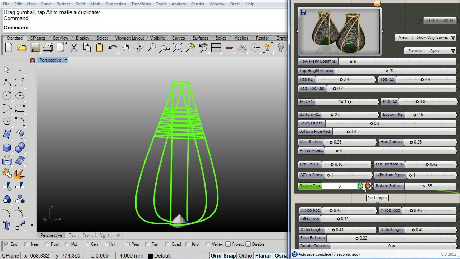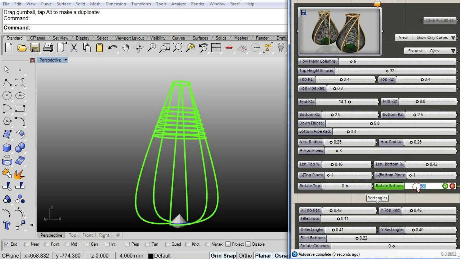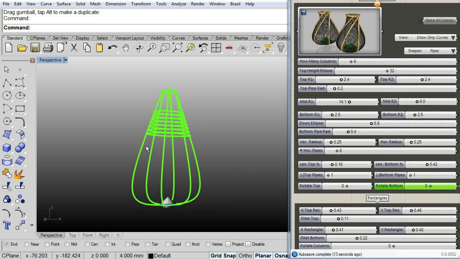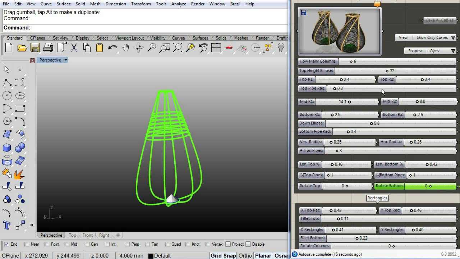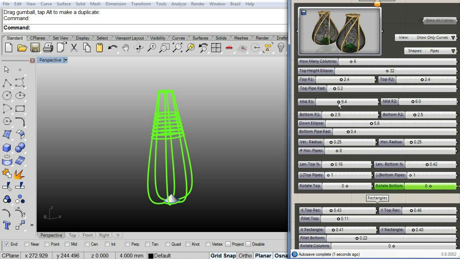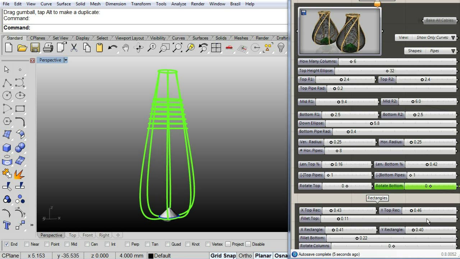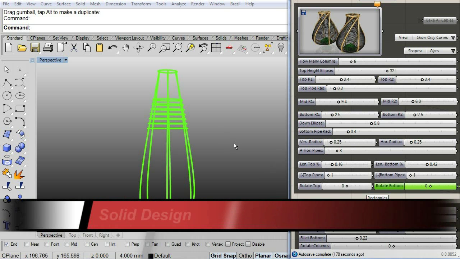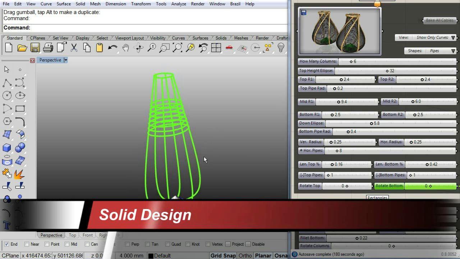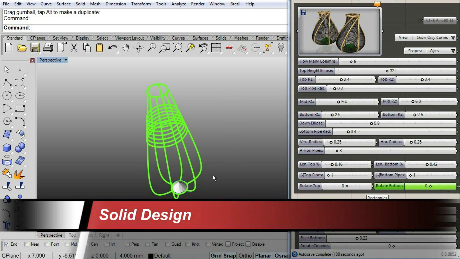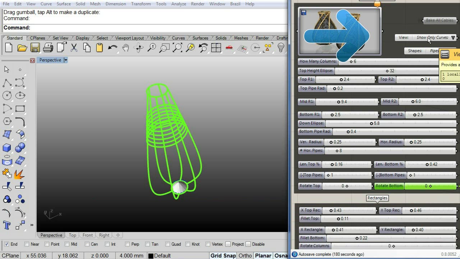Let me set this one back to 0 and the bottom to 0, so that we could start from scratch. There. So let's say this is what you like. So as you know, everything is in wireframe. So now I'm going to turn on the solids.